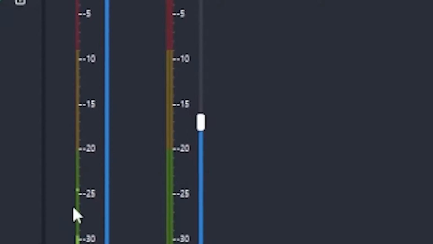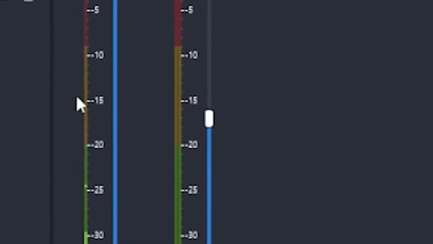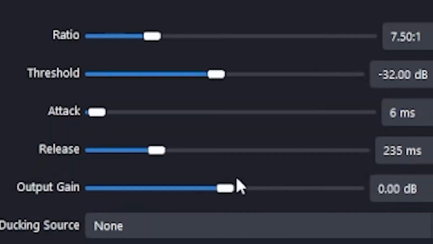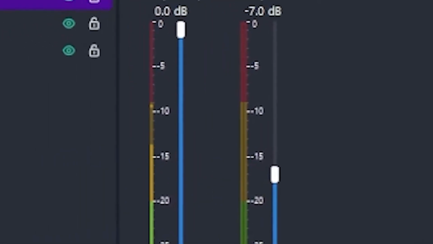As you can see here, it's sitting around here, and that's in the really quiet territory. We want to bring it around here between 10 and 15. So all you have to do is just turn it up until your normal speaking voice resides around the 10-15 area, and that is pretty much it. You have successfully set up your compressor.